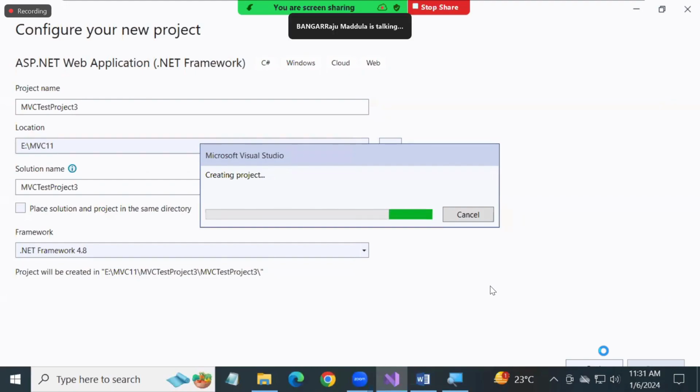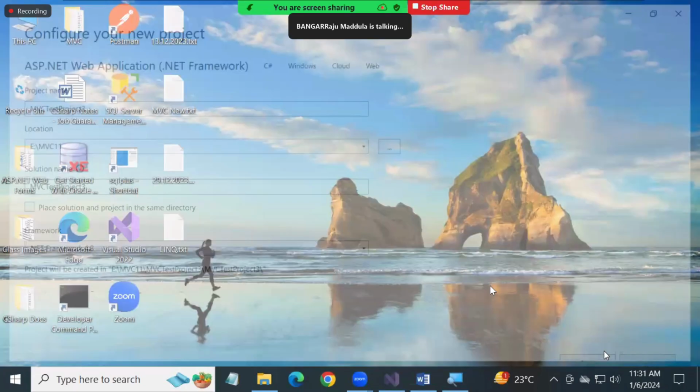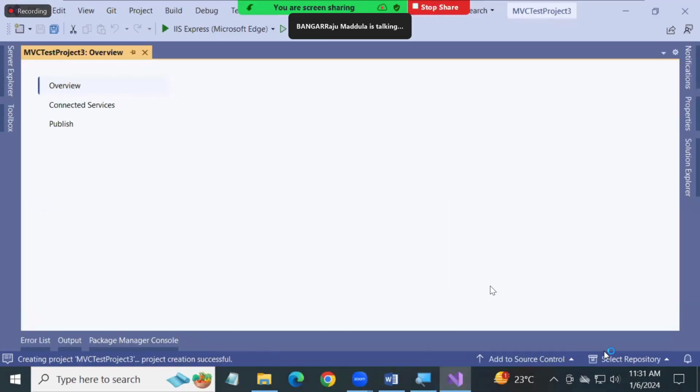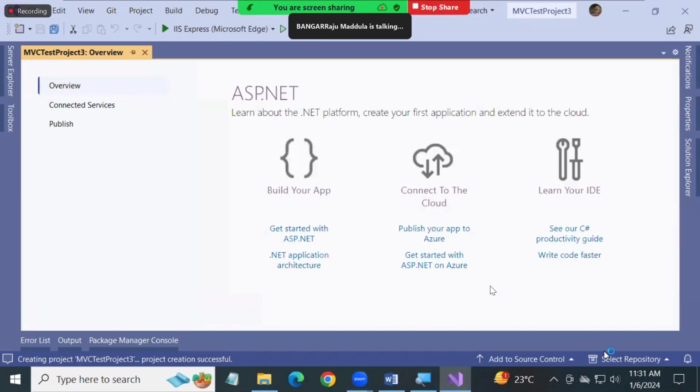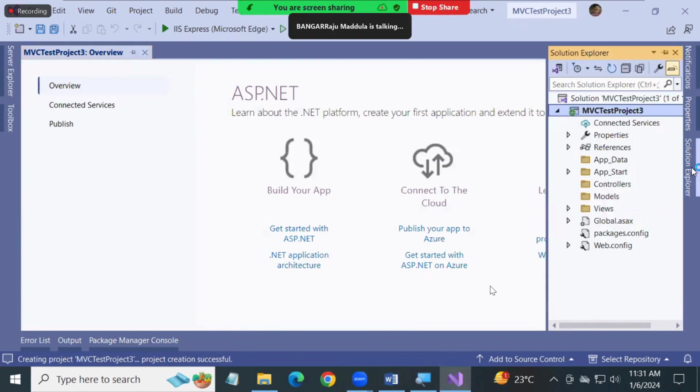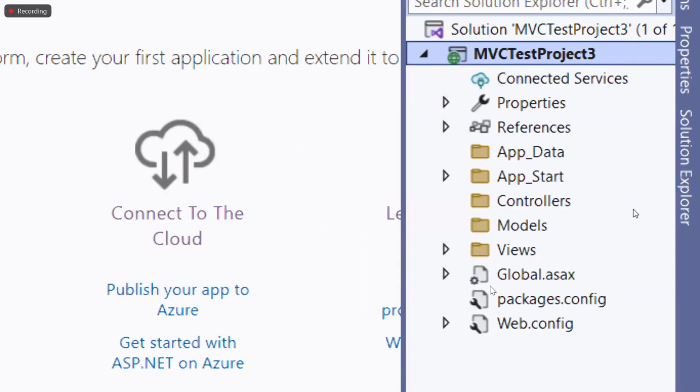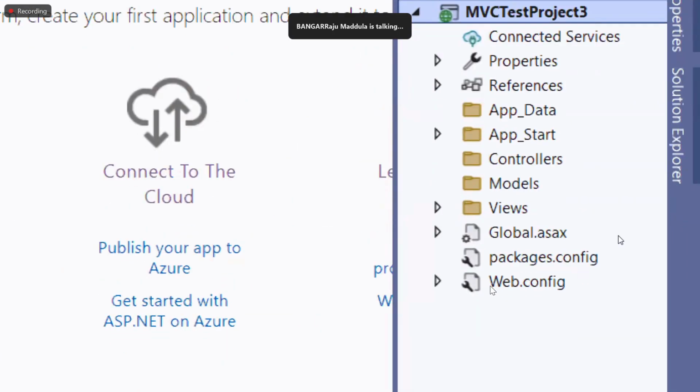What folders do we get? First, App_Data, empty. App_Start with one class called RouteConfig. Third one, Controllers, Models, Views. 2 folders you won't have here. What are the 2 folders? One is the Content folder and one is the Scripts folder. And I said in the old versions we used a Fonts folder also, but right now the Fonts folder is removed. It's not there.